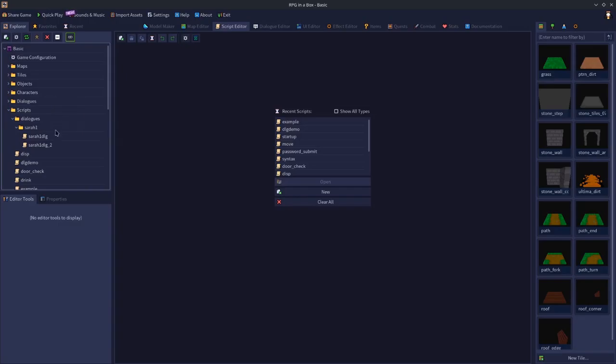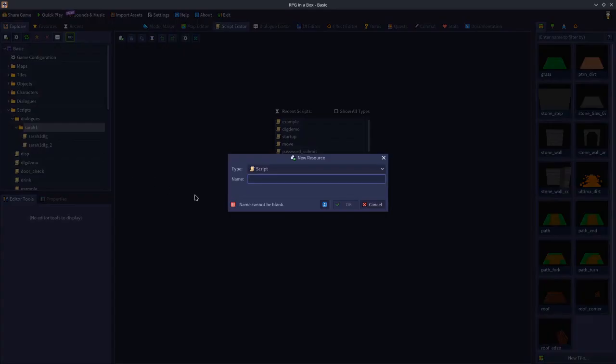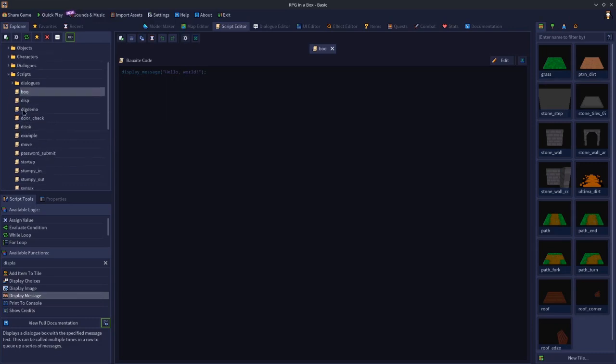If you want to make a script, you cannot currently build it into a subfolder. So, for example, if I select the Sarah1 folder, and I right-click and create a new script, it's not going to create this script in that subfolder. I'll just call this Boo, for example. Click OK. It's created it outside. Notice it's not in the dialogues folder. It's not in the Sarah1 folder. It's outside. It's in the main scripts folder.